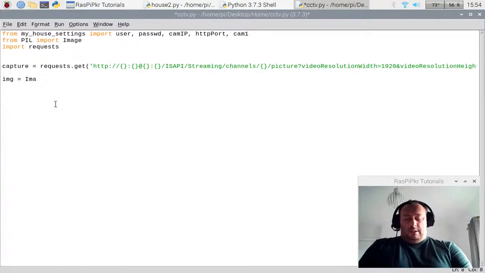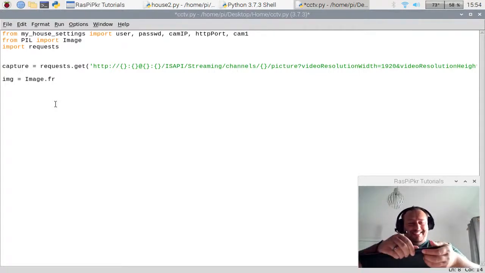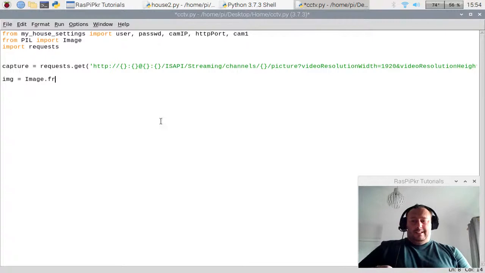So image is equal to image dot, and I'm going to use from bytes. What's going on? No. My keyboard died. Hey, my mouse is working, but my dongle's not working. Keyboard. Believe it.